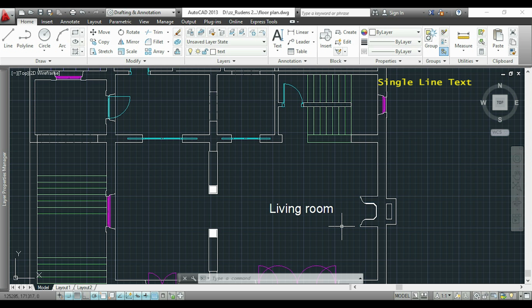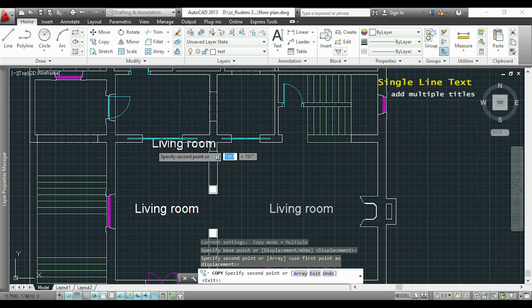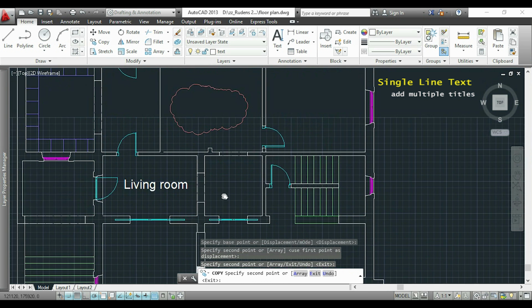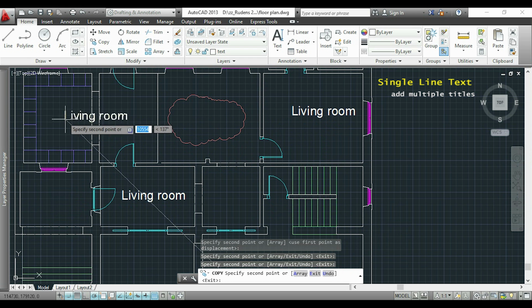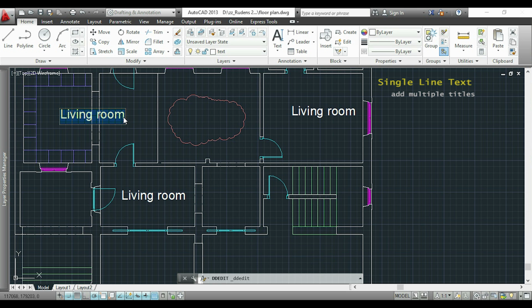Now I will show you a trick to add multiple titles with the same size. I type copy, select this text, type enter, click in the text, and click again in the places where I want to copy it. As you see, this is very useful for floor plans. Now, when I finish, I just double click in each text to edit it. For example, this one, I write kitchen, and I do the same for all the rooms.